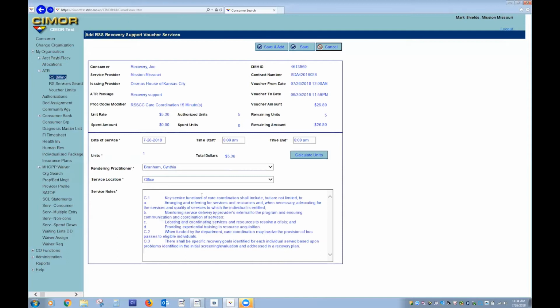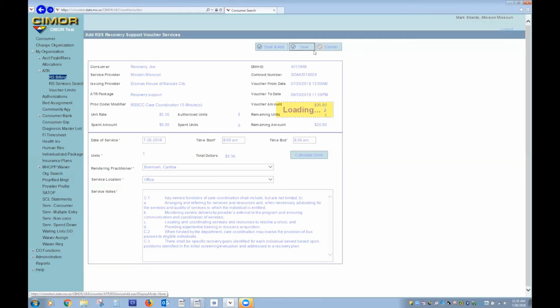I'm going to copy key service functions over here. Arranging or referring for services and resources, advocating for services and quality of services, monitoring service delivery, ensuring communication and coordination of services, locating and coordinating services and resources, providing experiential training and resource acquisition, and when funded, care coordination may provide the provision of bus passes to individuals, and there should be specific recovery goals that these are following. So let's go up here now and click Save.